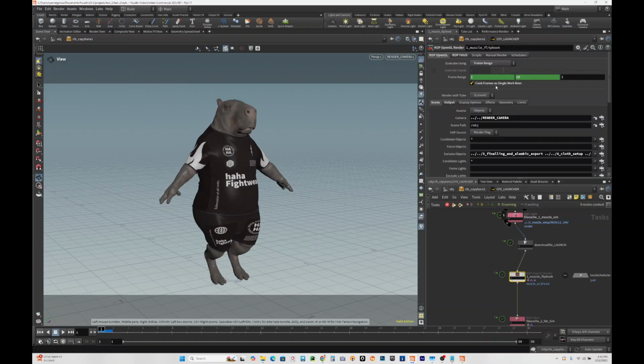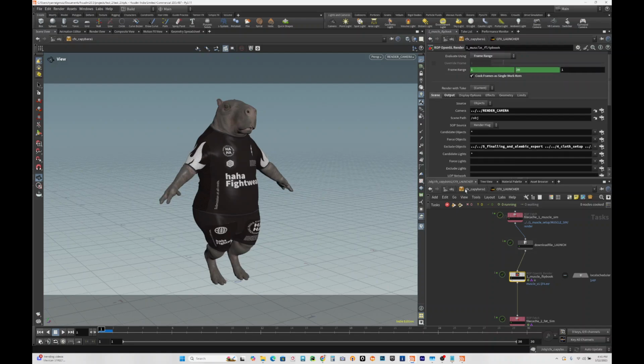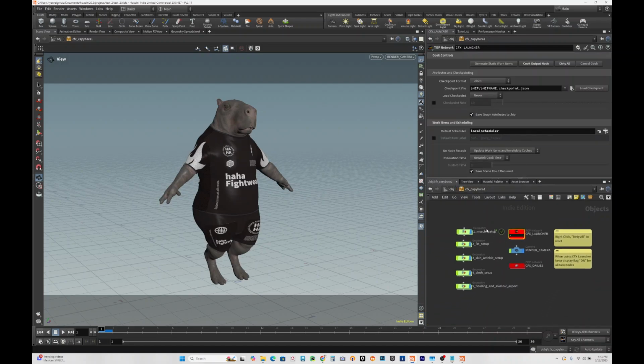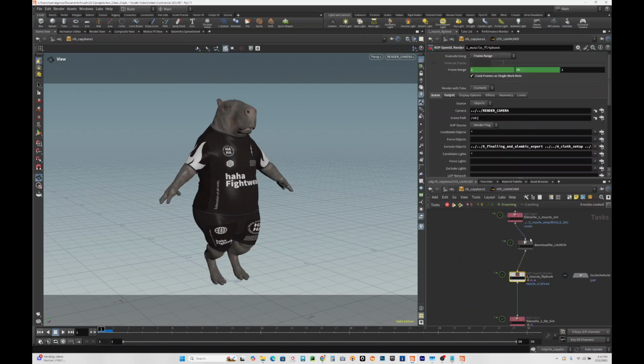Using the frame range. And for all of these right now, I'm just keeping cook frames as single work item. I connected our camera, which we're using right now as our render camera. And then scene path is object level. Since we kept all of our display flags on, so everything is on, it would just render everything.